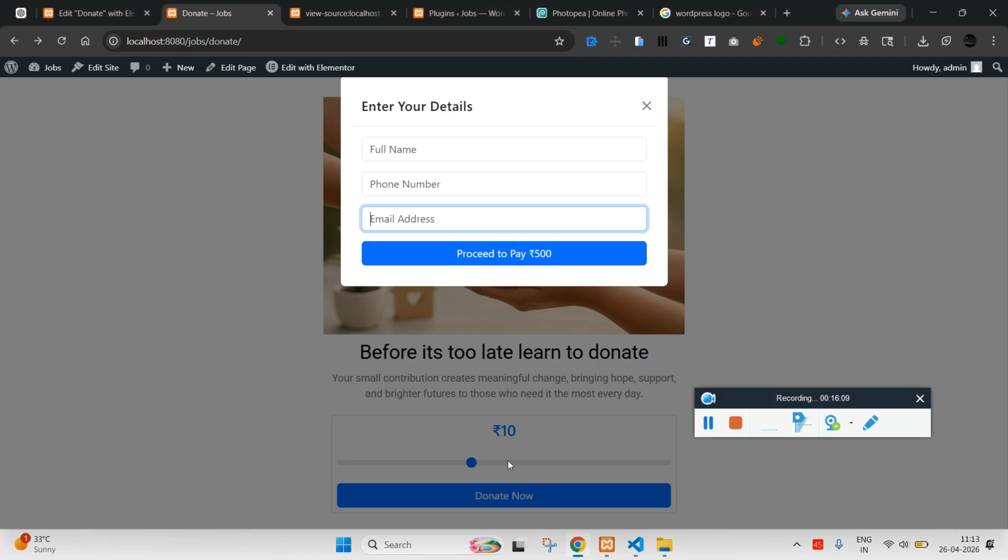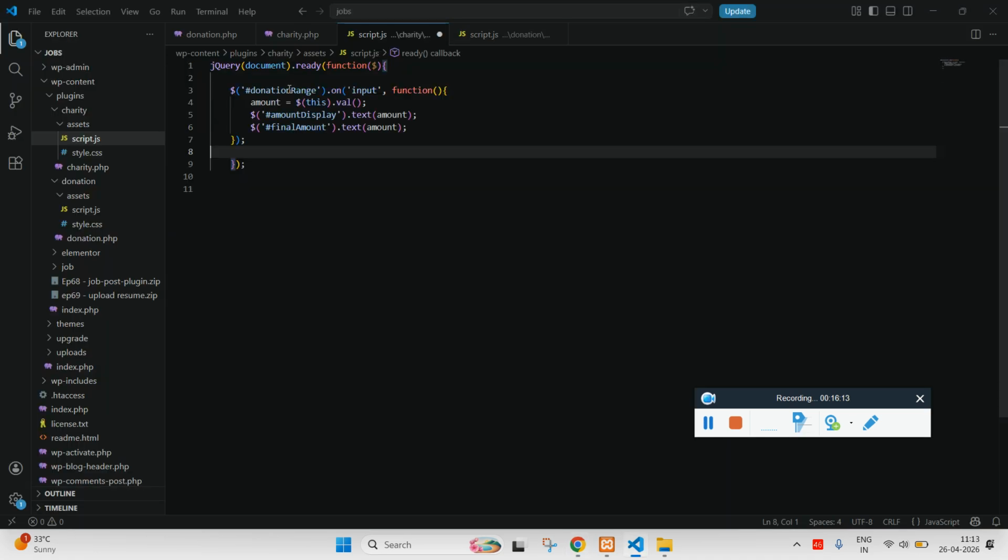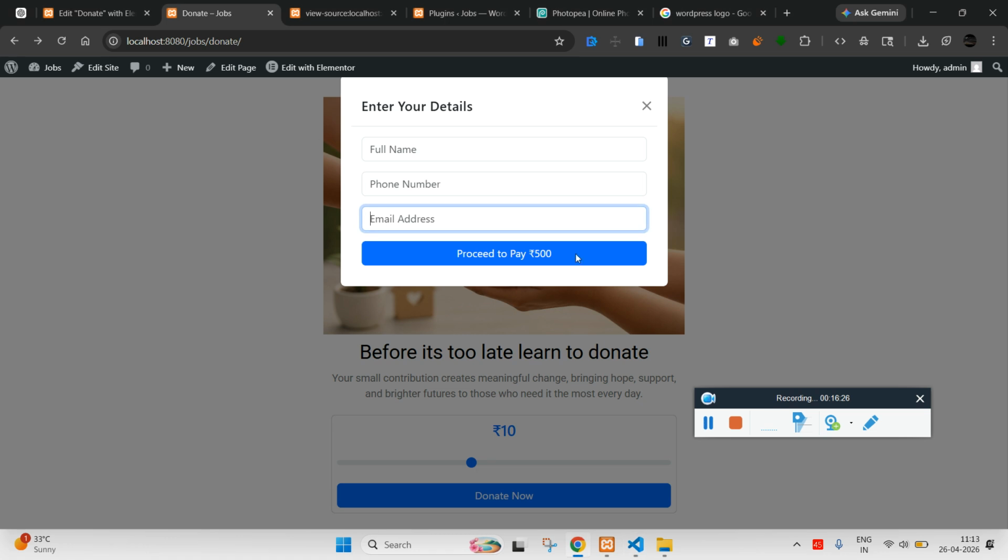First and foremost thing, when I drag, I want this input field to have that value. So let's do that. When there is an input change, that input change will be displayed in the amount, and I'm storing it into a variable called amount. That's very straightforward, so don't focus much on it.